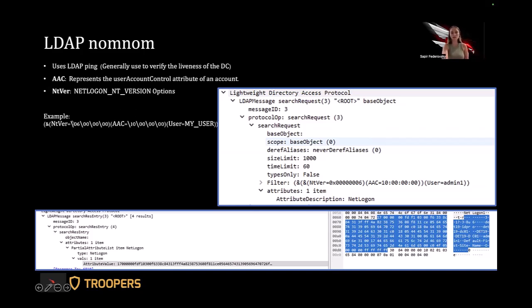So we have the NT version. This will just be 6 always. And then we have the AAC. So this one represents the user account control attribute of a normal account, the 10.